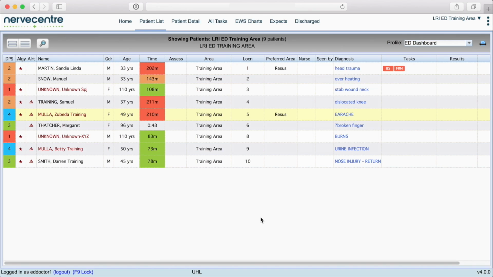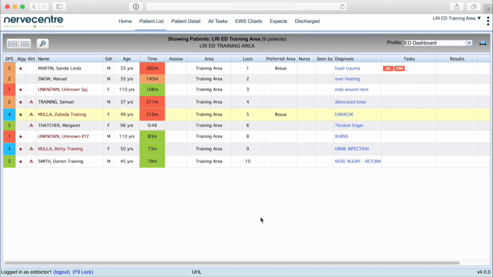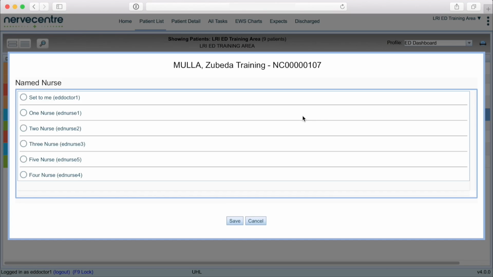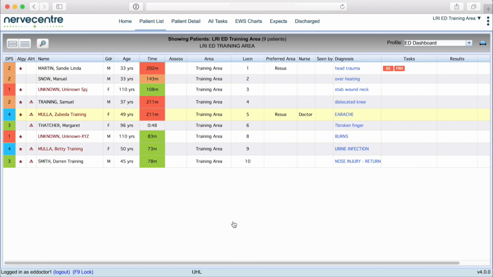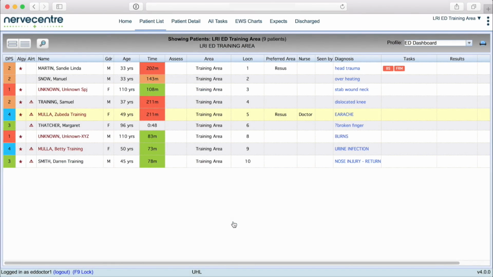The next line is the nurse and or doctor who has seen the patient. It's very easy to do. Again, just left click on that particular column. And what you will find is that when you are logged in, the first nurse named will be you. So you can just set to you, and that will instantly be sorted out. In this example, because I'm logged in as a doctor, it puts me, doctor, in the nurse column. But obviously, if you're a nurse and or a doctor, it will put your name there.